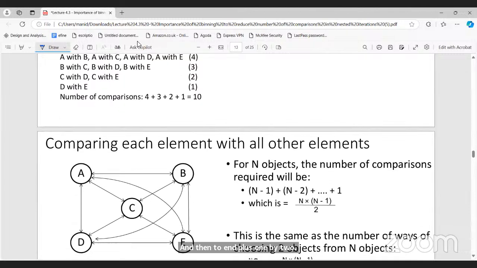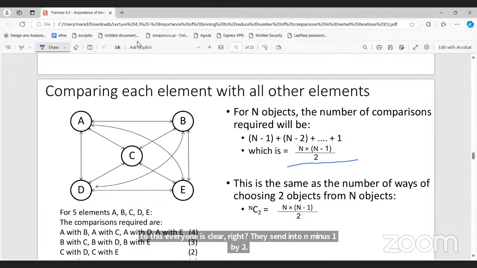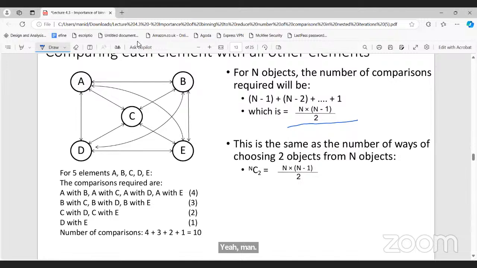Okay. See, up to this, everyone is clear, right? This n into n minus 1 by 2. Any confusion till now? Okay. Now see, the same thing I can think of from a combinations perspective. Everyone knows what are permutation combinations. Even if you don't know, this gives the exact same result.